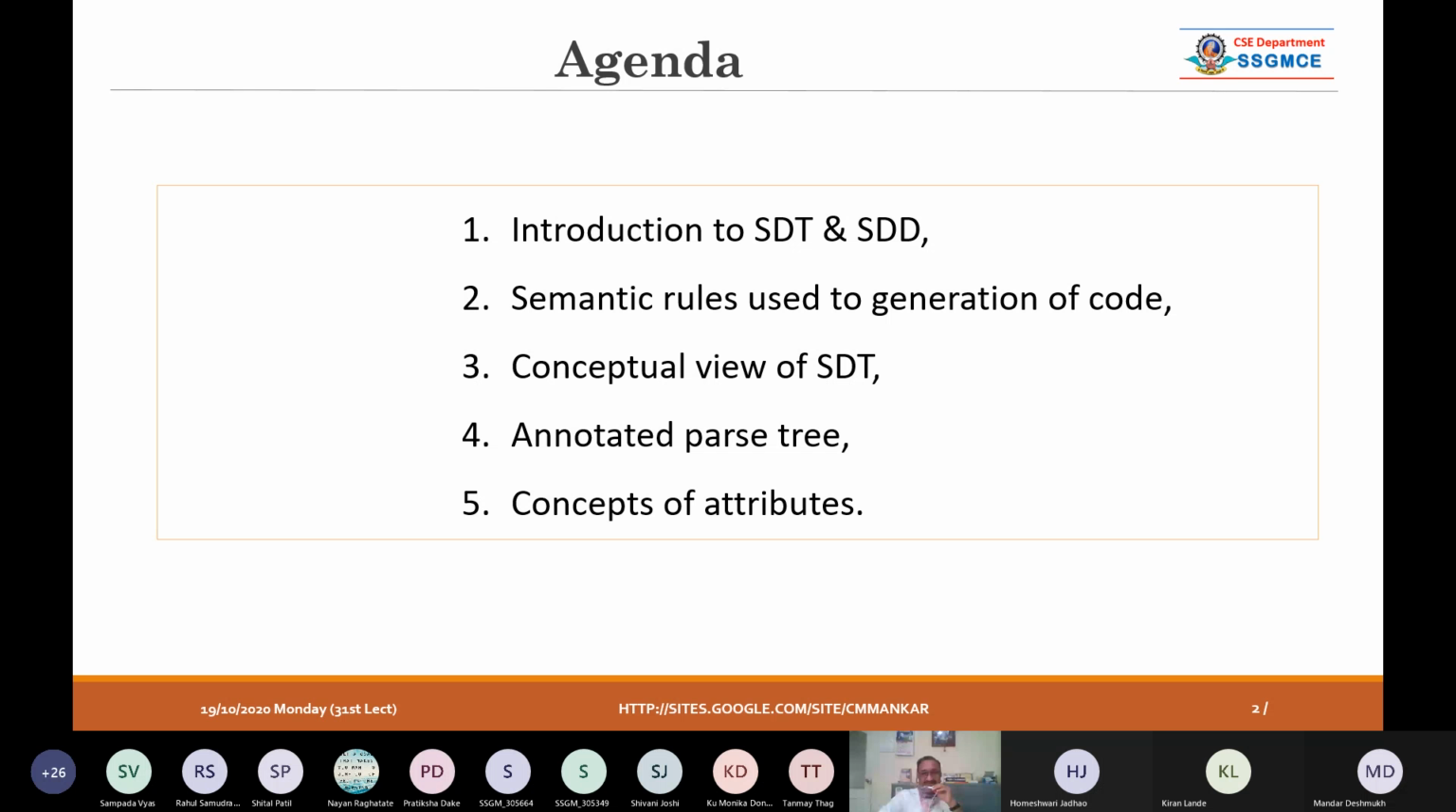And there are some concepts of attributes like synthesized attribute, L attribute, S attribute, inherited attributes. So different types of attributes are there. We shall see why it is important and where it is used. So today I am just roughly giving you a general idea.